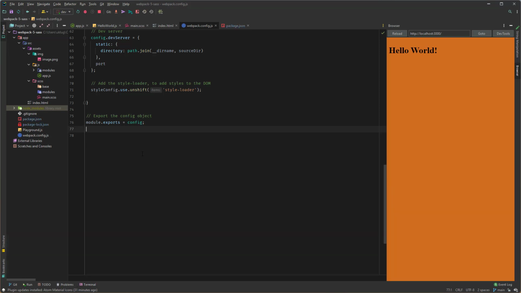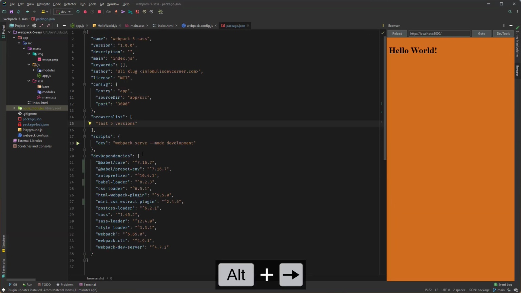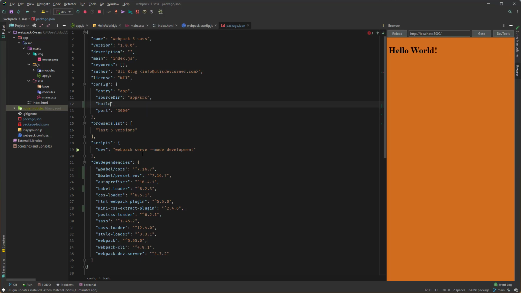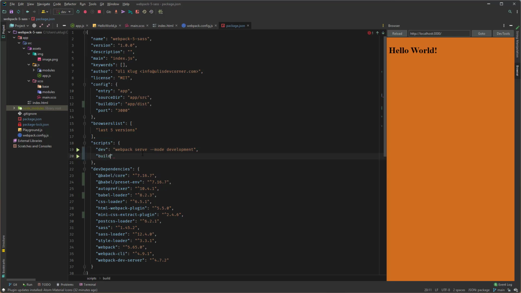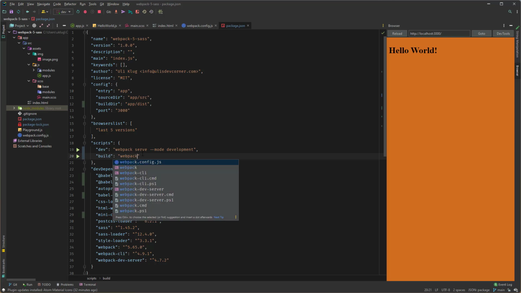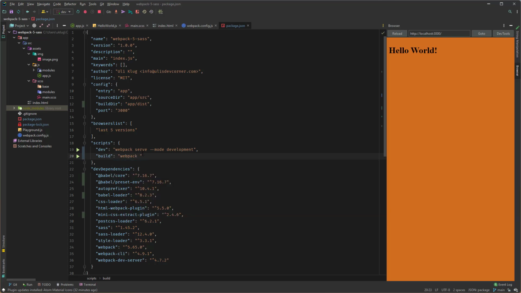Let's jump to the package.json file with Alt and right key, and everything is looking good for me. First thing we have to do after the source dir, we add another, which will be the build dir. And that's for me app/dist. And then we add another script, and this I call build: webpack --mode production. Again, you could set this up as well in the webpack.config, but I think here it's cleaner.